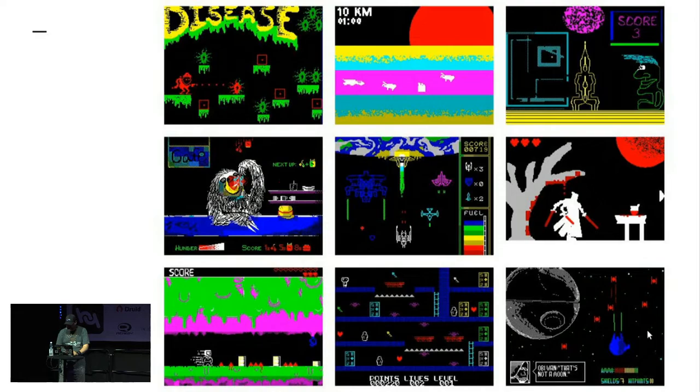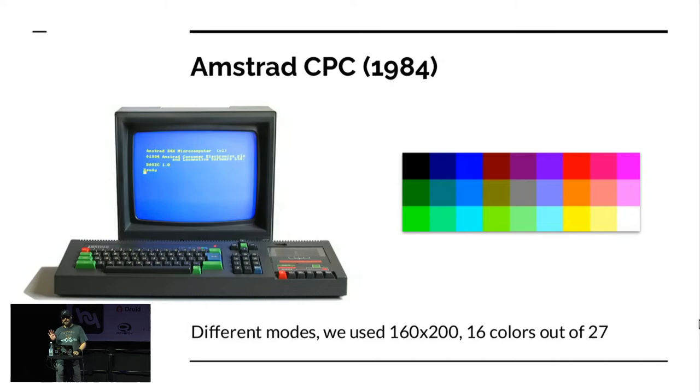And the third machine, so we covered as many as three throughout the week, was the Amstrad CPC from '84. One of the later 8-bit computers already. It has various graphics modes, and we used this low res of 160 by 200 pixels. If you think of it, it's not square pixels at all. The pixels are pretty wide, about twice as wide as high. So you would draw with these horizontal sticks rather than square pixels.